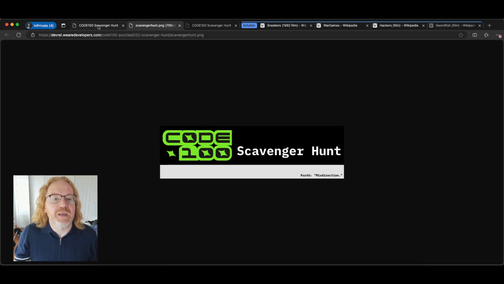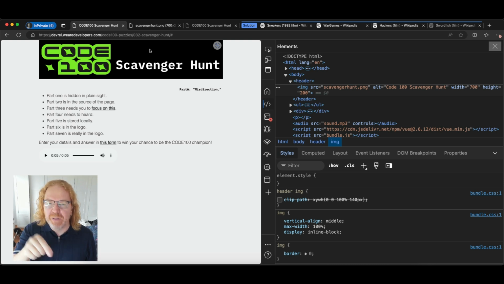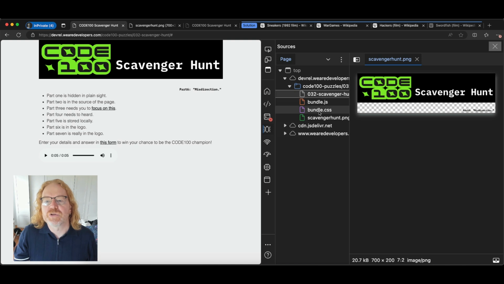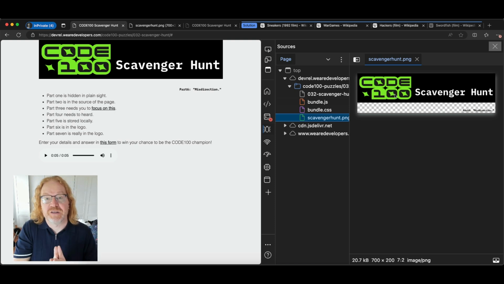And part seven, let's see what that one is. If you go back to the page right now, it says part seven is really in the logo. So it could be that it's black, darker pixels on the other one. But what I've done here is actually more annoying, because you can't do it in the developer tools. If you go to the sources tab, for example, and look at images, it does a preview of the image. What we need to do is look at the image as a binary file, because I put the last message inside the EXIF data of that image.